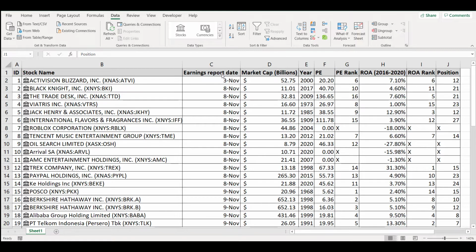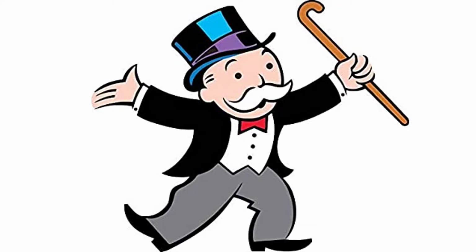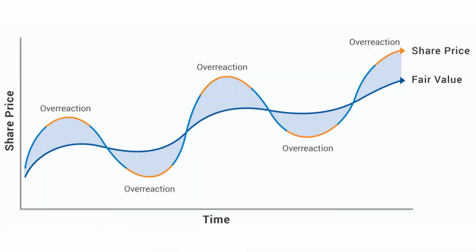We sort them by the upcoming earnings report date, since the sharp drop that we're looking for usually comes right after this report. The reason is that the market tends to overreact, either by buying a lot or selling a lot. Let's take a look at Activision Blizzard.